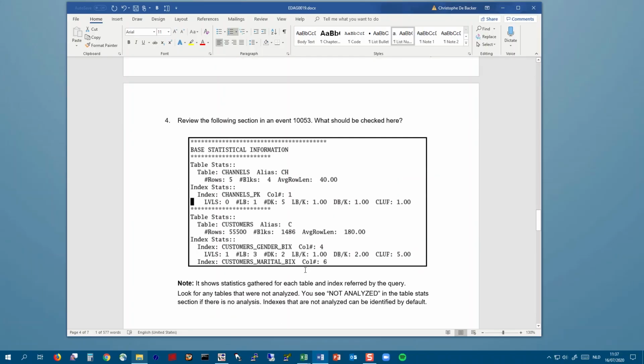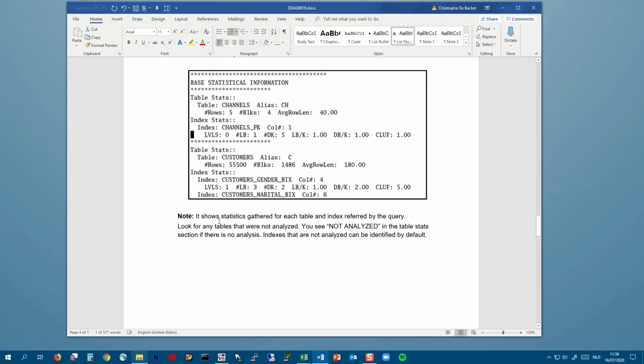Then you have the section in that Event 10053 trace file concerning the base statistical information. Via that section, you can review if optimizer statistics have been gathered for each table and index referred by the query. Look especially for any tables that were not analyzed, because having no optimizer statistics will greatly influence the decision making of the optimizer, which will then perform dynamic sampling or assume certain defaults for selectivity and cardinality.